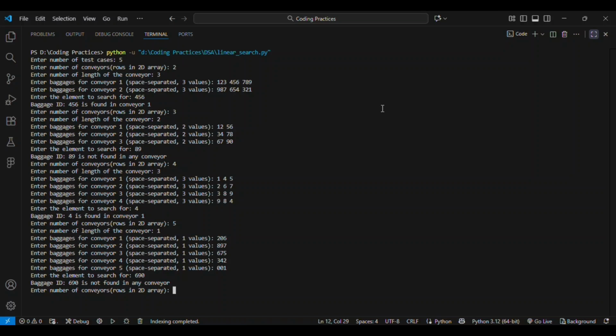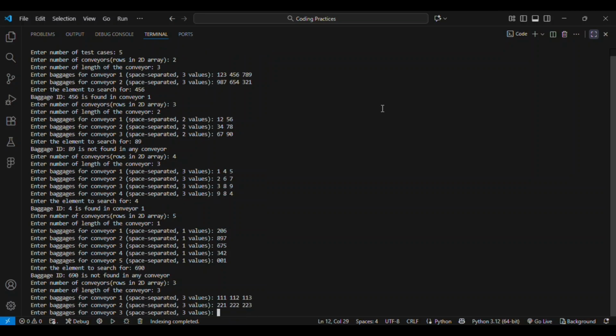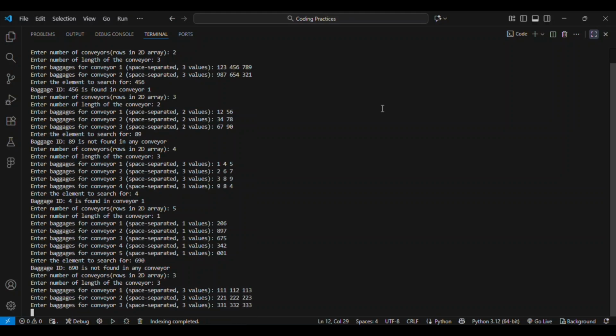We're going to add the number of conveyors, which let's say 3, and we're going to add the same number, 3. Now let us add 111, 112, and 113. For conveyor 2, we're going to add 221, 222, and 223. And lastly, for conveyor 3, we're going to have 331, 332, and 333.